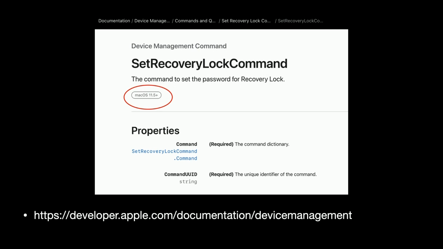And so this is useful to look up and see whether the command is relevant to the machines that you have in your fleet. You might say, oh, well, we're still on the version before 11.5. Maybe we're still on Catalina. And so this command won't be relevant for our clients. And the MDM vendors themselves will probably gray out this option for those clients that it doesn't apply to.